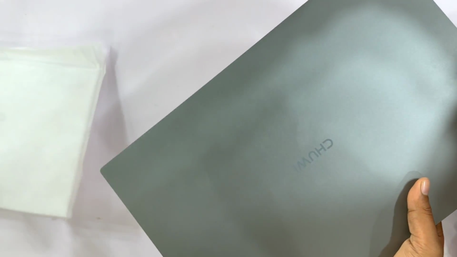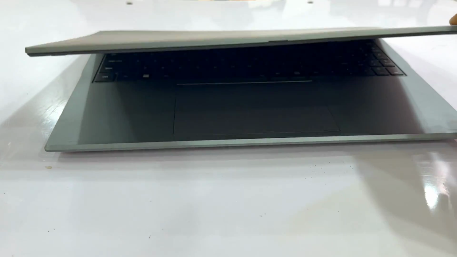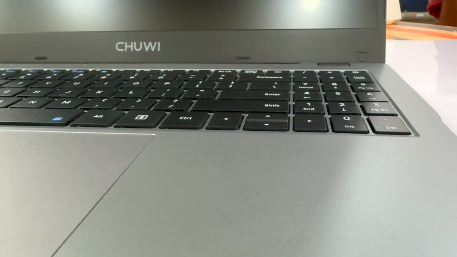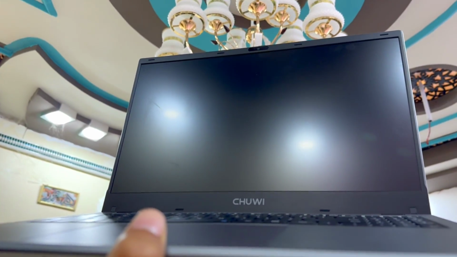Opening the sleek packaging, you're greeted with anticipation, and as you reveal the 15.6-inch beauty inside, the excitement builds. The attention to detail in the packaging sets the stage for what's to come, a device that's as stunning on the outside as it is on the inside.